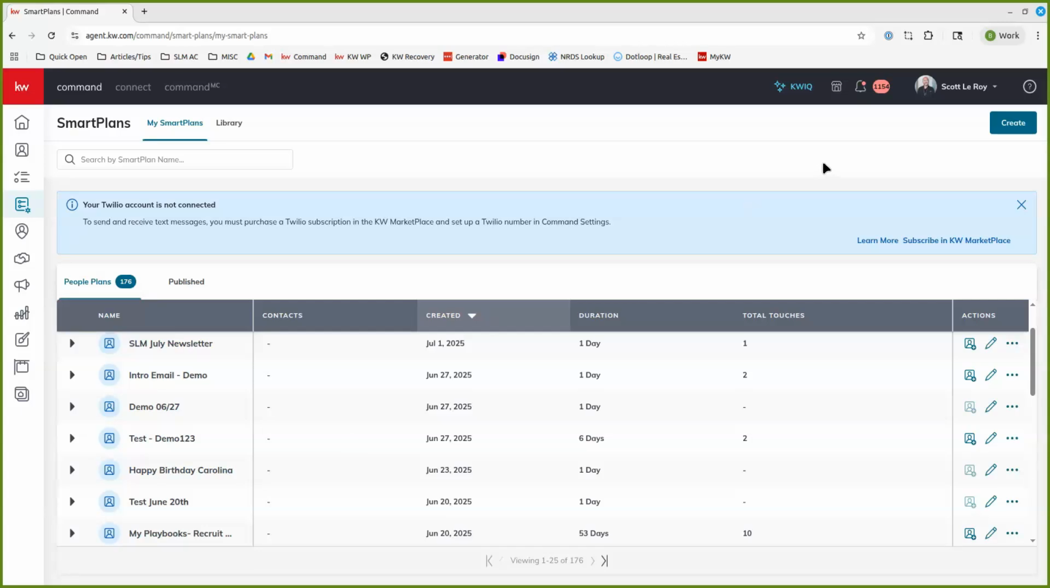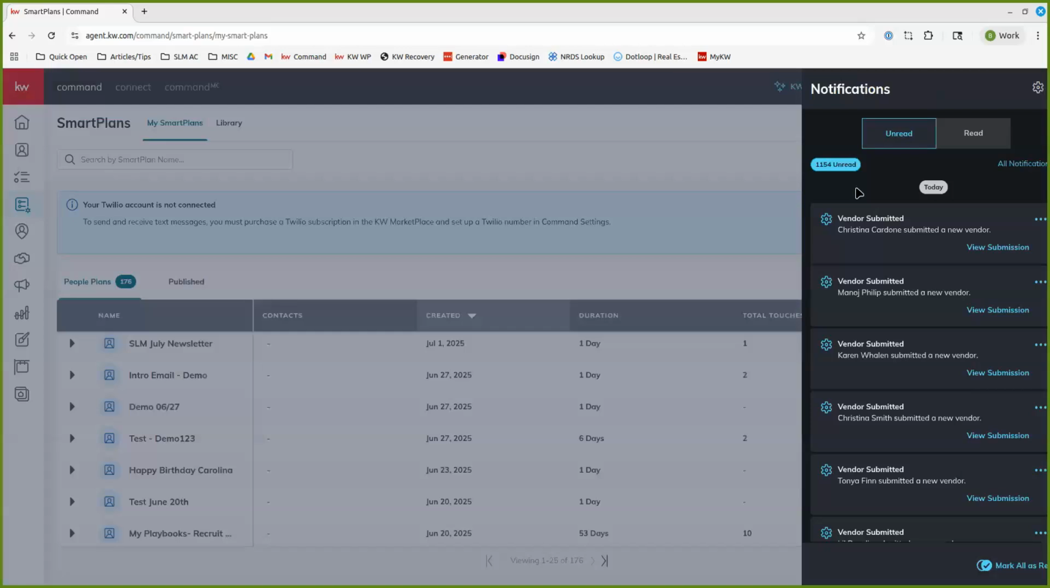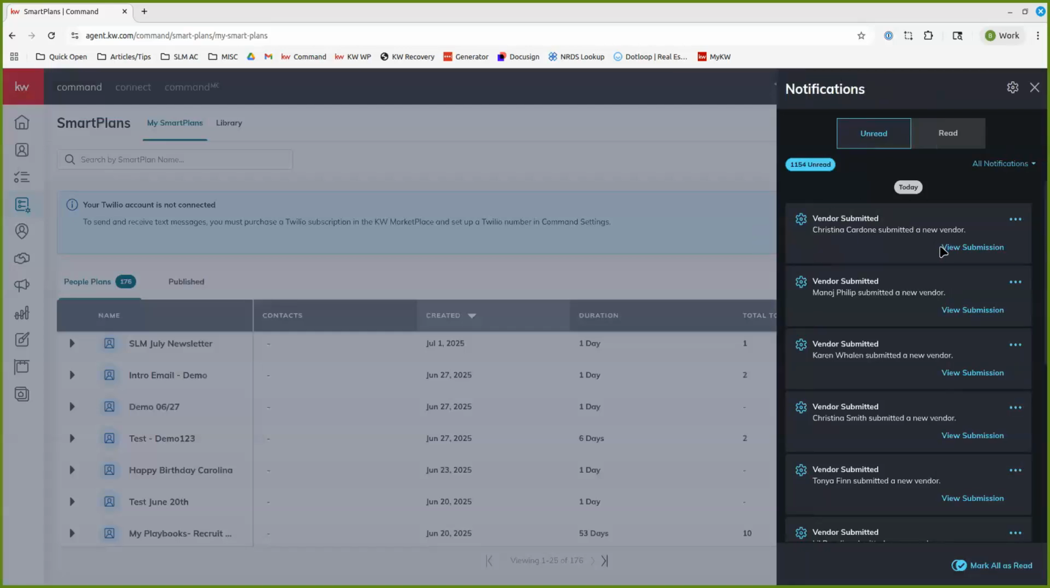And as I did mention, for the notifications for email or text replies, you'll want to check this notification bell up here. And right here is where you would see new replies to your emails or texts sent out through your smart plans.